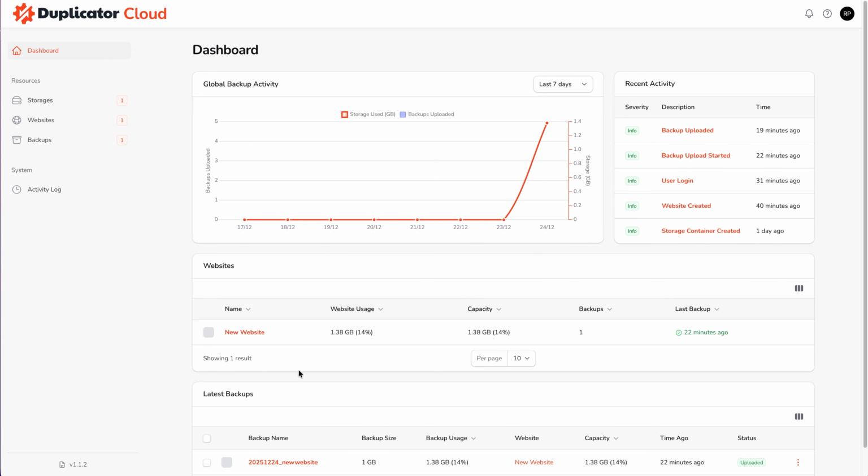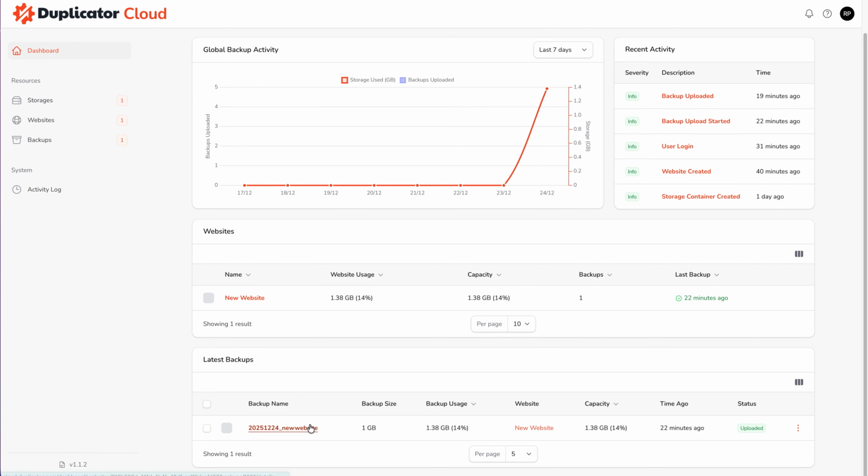Below that, the list of websites that are currently backed up to the cloud, and then further on down, if I scroll, the latest backups that were uploaded to the cloud as well. You can see the backup size, backup usage, the website it's connected to, capacity, and the time it was done, and the status of that backup too.